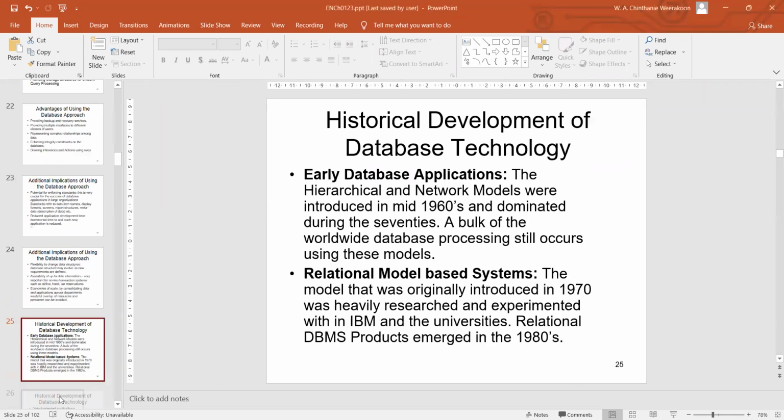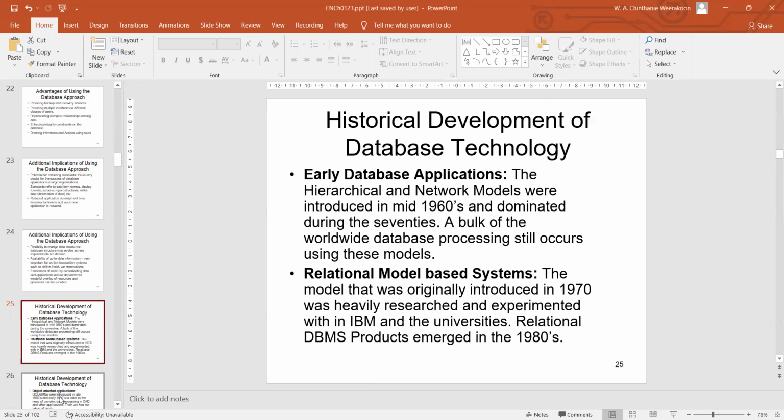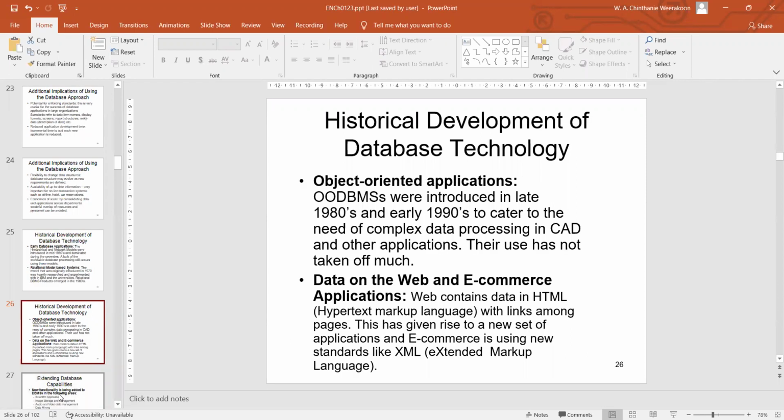Next, you have the historical development of database technology. So there we have different models. Basically, I told you about the hierarchical and network models, and relational model-based systems. Such different approaches were there for the database, right? And now we actually work with the relational database model, right?